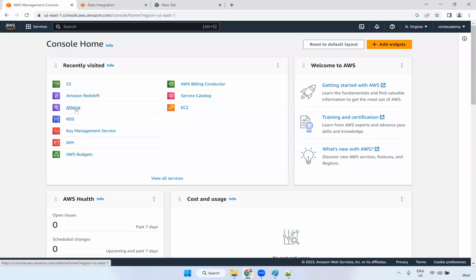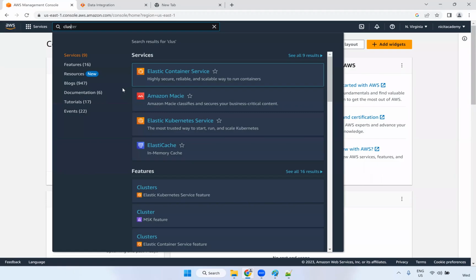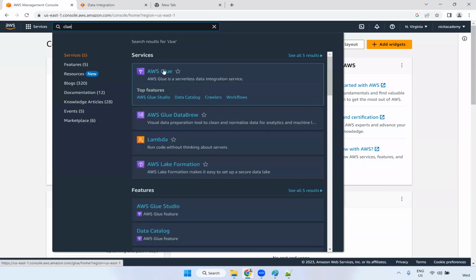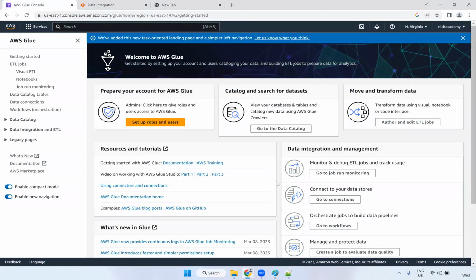So what is RDS? What is Athena? What is Redshift? What is IAM? Right? One by one, they ask what is EC2, what is Glue. So Glue is nothing but, in AWS, we have one service called Glue. This is ETL, a serverless data integration service. Glue is one of the ETL services available here.